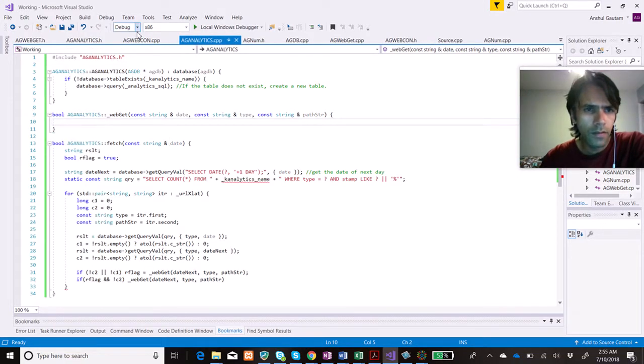Let me take you to another analytics CPP file which I've been working on. So for this specific application, what I've done is I've downloaded SQLite 3, and essentially what will happen is I will fetch the data from the web server and store it on my database. So it's kind of caching, so that I don't have to query the web server again and again for the same data. Okay, so this is what it does.